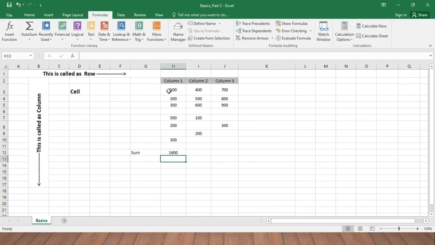Is it really 1600? When I drag it from here to here, let's cross verify once. Now I go to the bottom right, and the sum 1600 is exactly what I have got here. So whatever the blank cells are here, the formula does not count any blank cell. It will count it only as a 0.